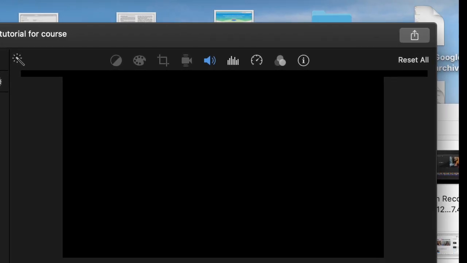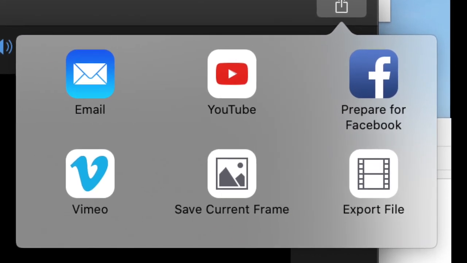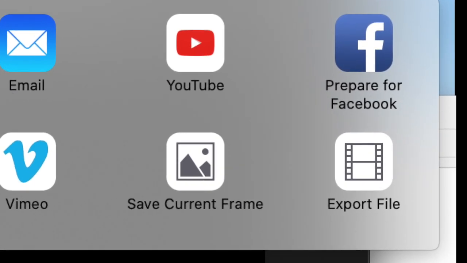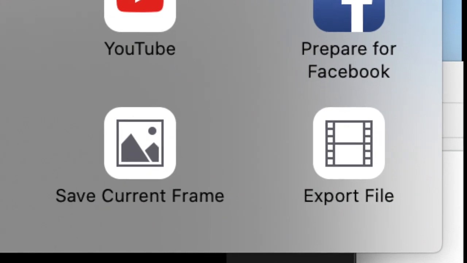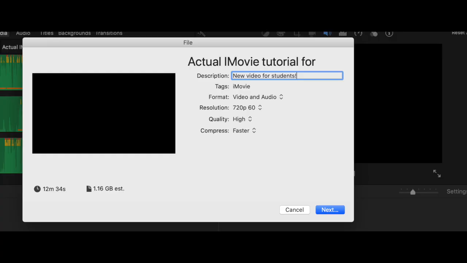When your video is finished and ready to export, click on the exporting icon at the upper right-hand corner of the iMovie window. I always select Export File so that my video will be saved to my computer. Name your video something convenient and make adjustments on the resolution. The higher the quality, the longer your video will take to export.